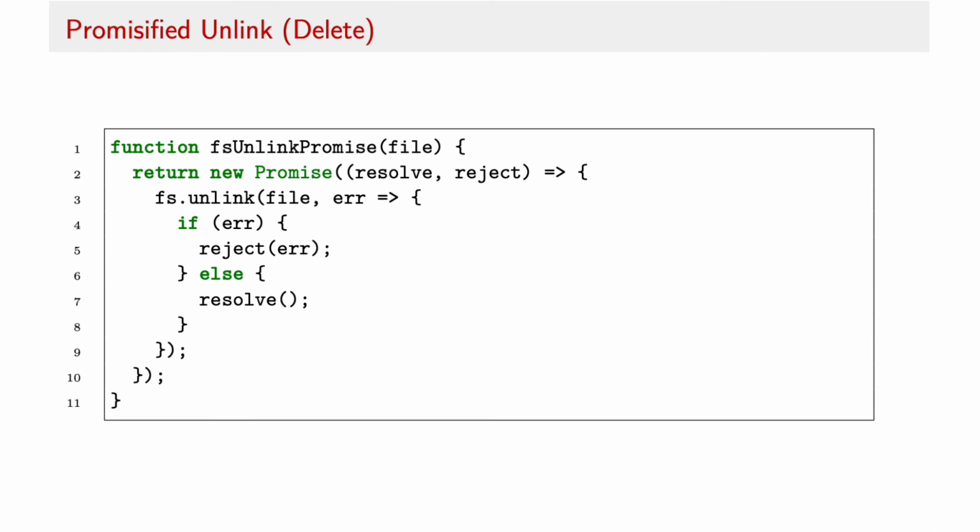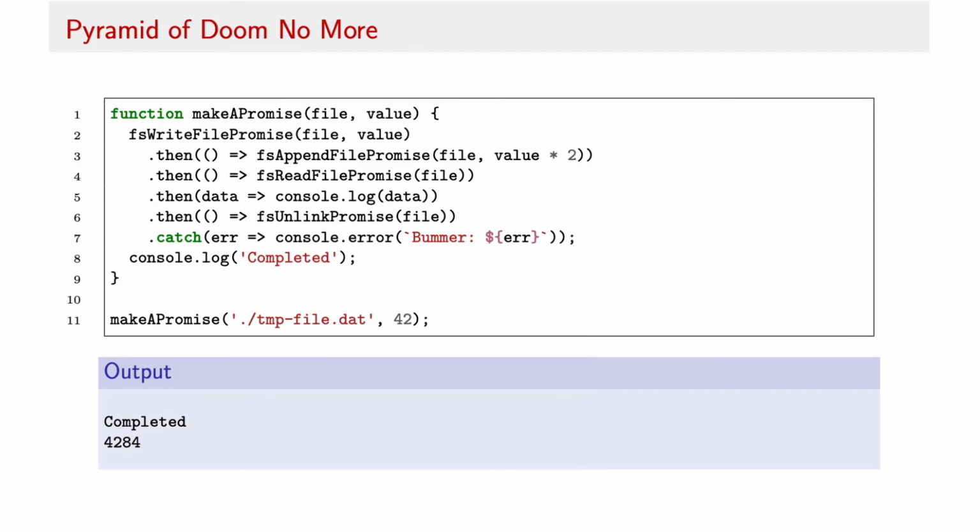Finally, here's the unlink. The unlink takes a file name and calls fs.unlink on that file. Everything else is exactly analogous to the other examples. Finally, here's how we would call those promisified functions using the promise interface.